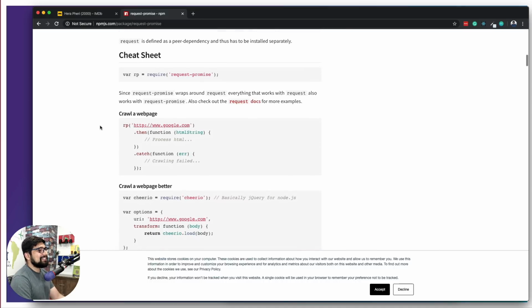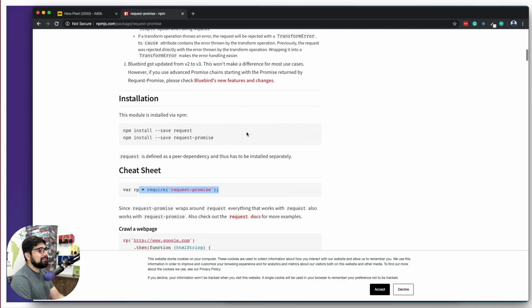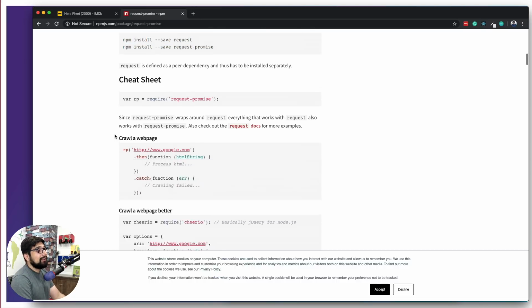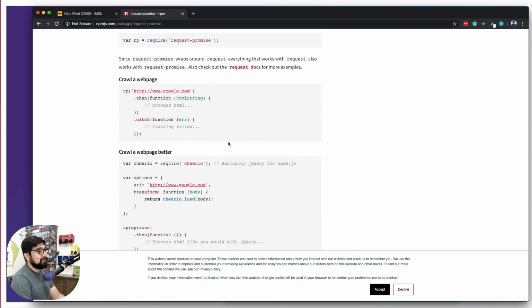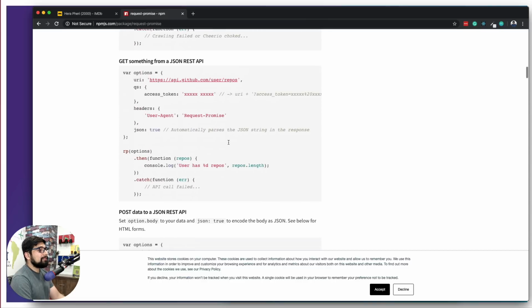Okay, so we can see this is how we grab the request promise. In order to have it, first we need to install both request and request-promise. It's being deprecated, still it requires that. And then we can go ahead and do all the requesting. Interestingly, the thing that we are most interested in is how these options are being used.